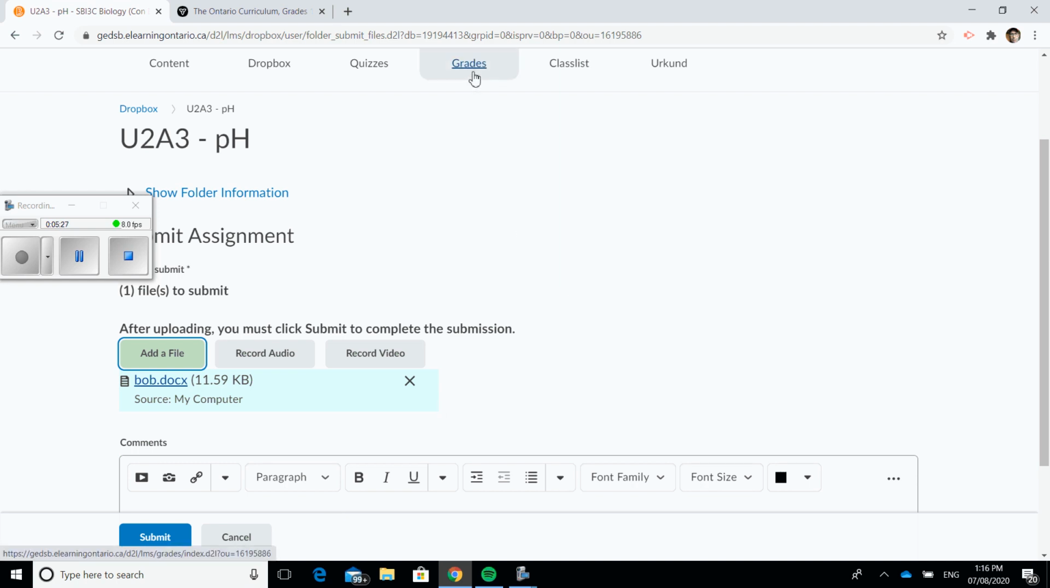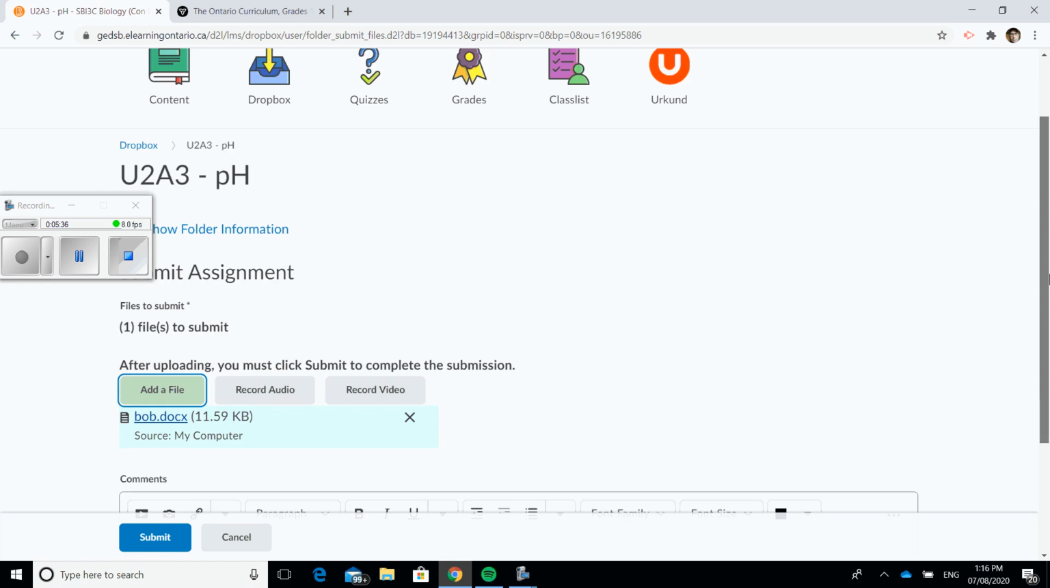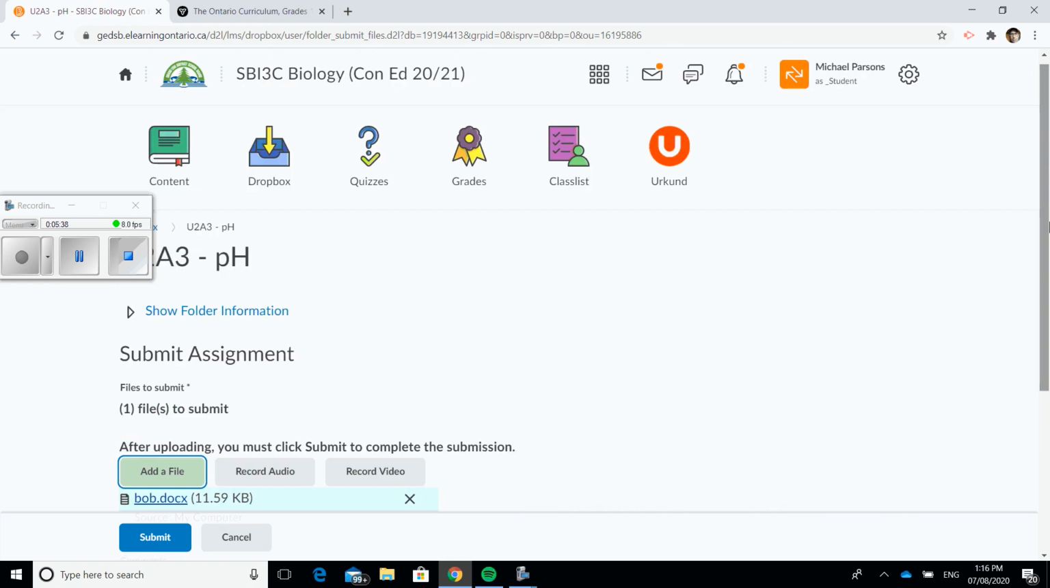Go back the next day and check your grades. So go up to the grades icon and see if I've marked it yet, and you should get a mark up there, and you may get some comments as to what I thought of what it was that you did with your work.